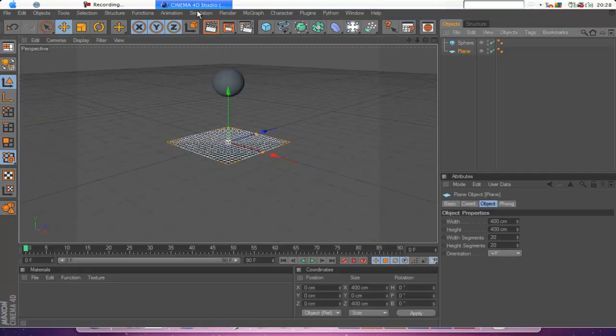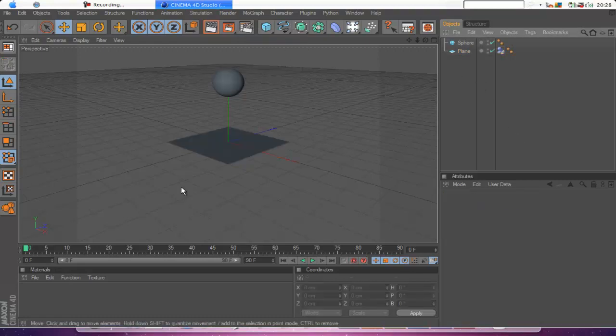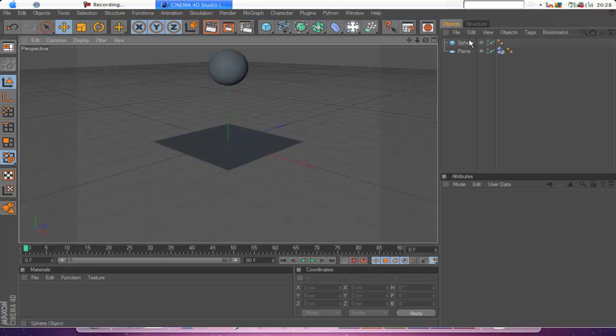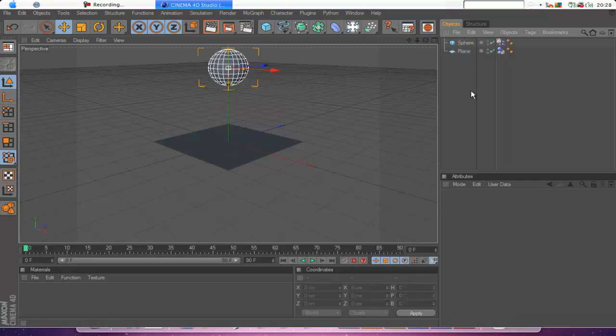First, we want to click the plane, simulation, dynamics, and create a collider. This makes the plane a solid object, so the ball will not sink through it. Then for the sphere, we want to go simulation, dynamics, and create soft body. Now I've done that, when we hit play, you'll see the ball.